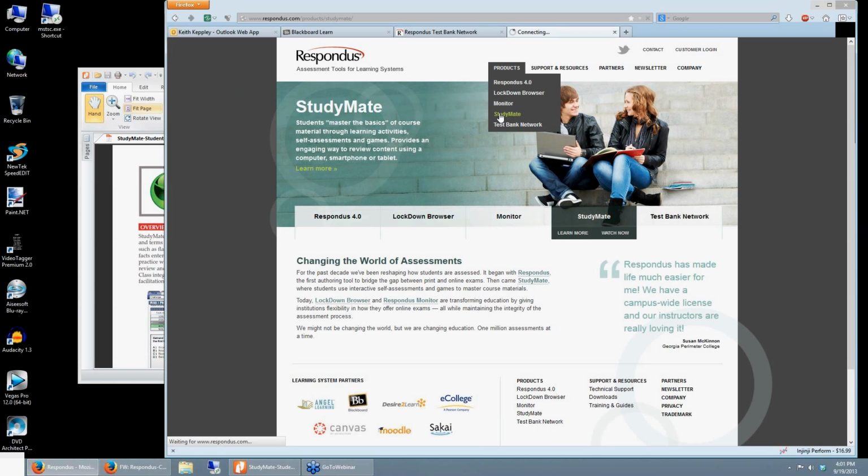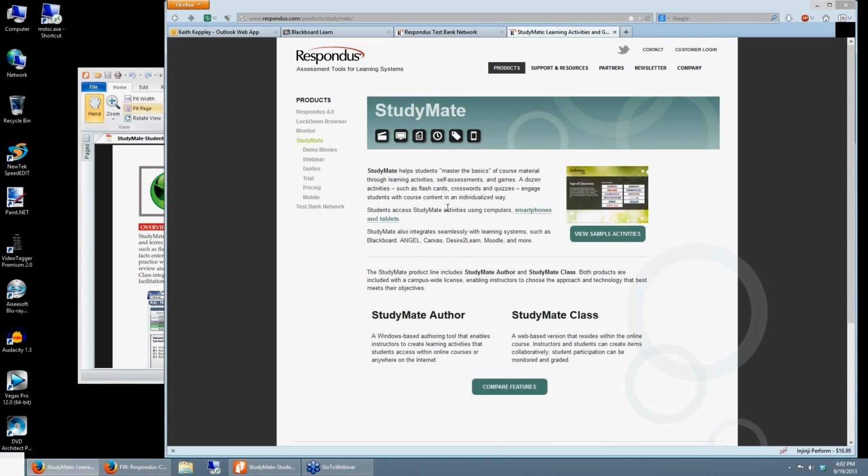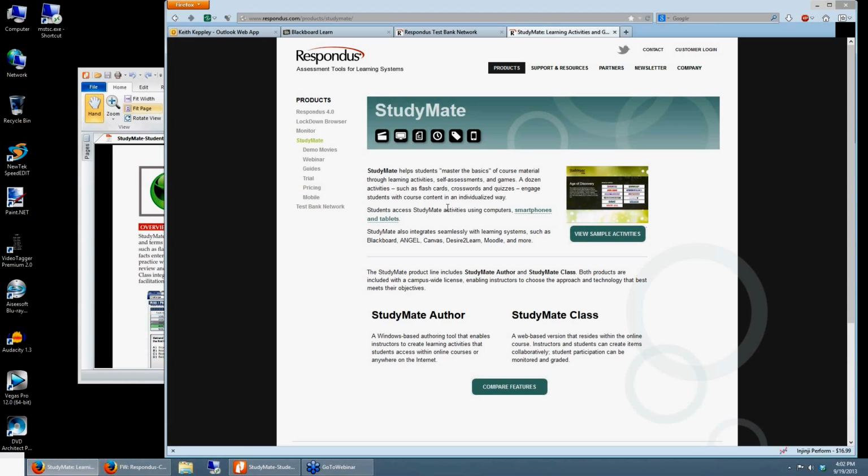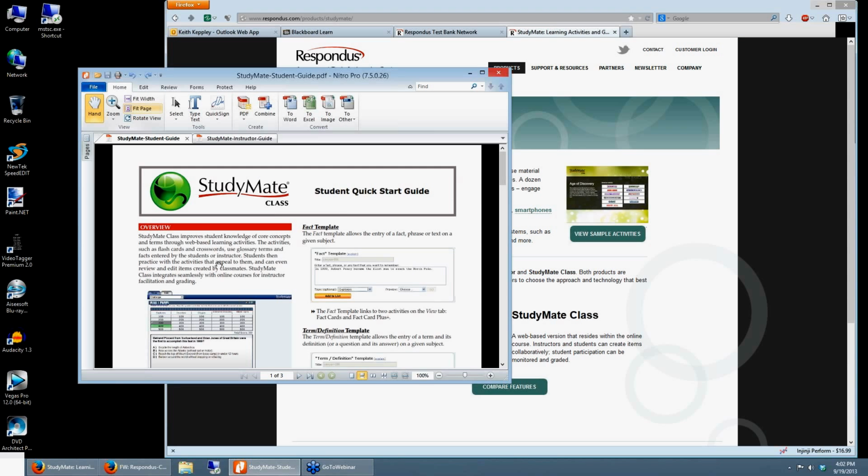If you go to the respondus.com website and choose Products and StudyMate, there's more information there. There are demos, and webinars that you can attend that are produced by Respondus. There are some guides and so forth. It does work both through the PC and through mobile phones and tablets, so students can use it however or whenever they choose.